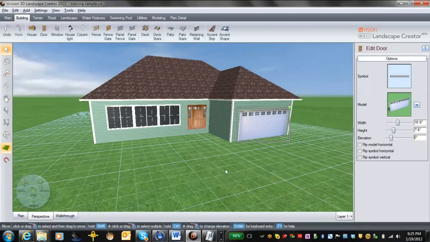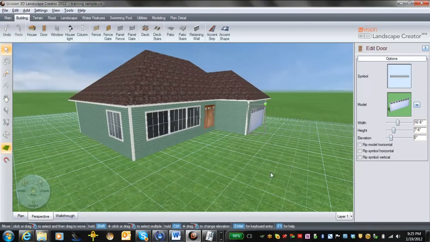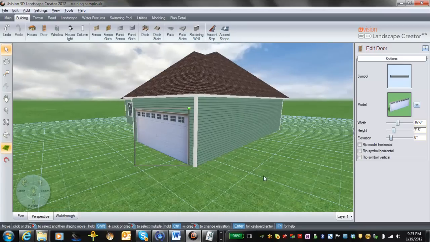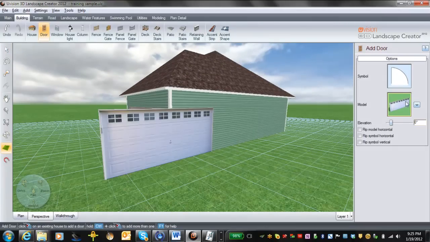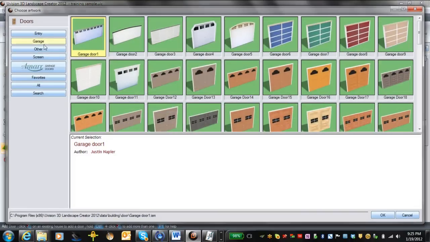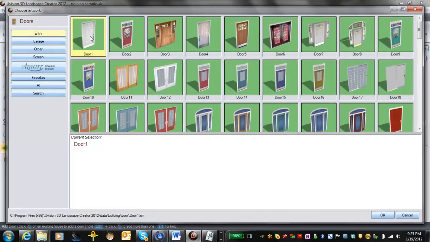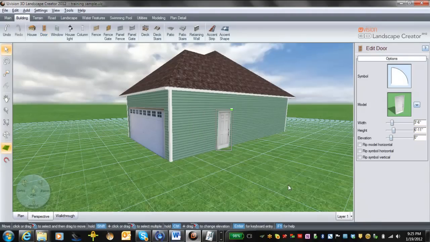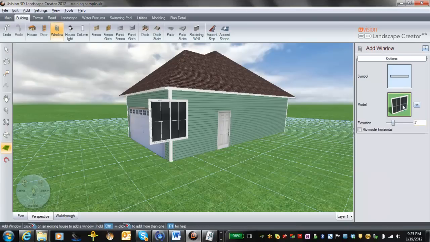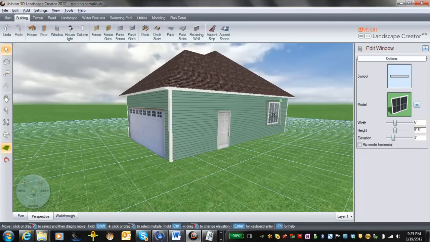So once we have the garage door in, we're ready to perhaps put a man door at the side of the garage. I always need one of those. So we'll go to entry doors again, pick a nice door for the side here, and then we can go back to window, and we can also put in another window over here.